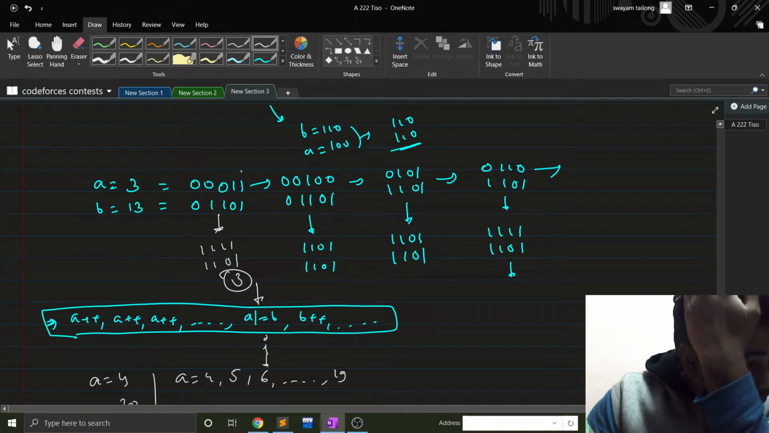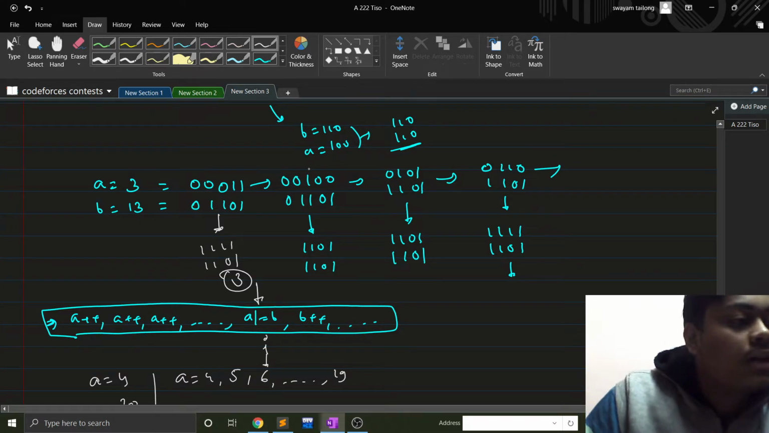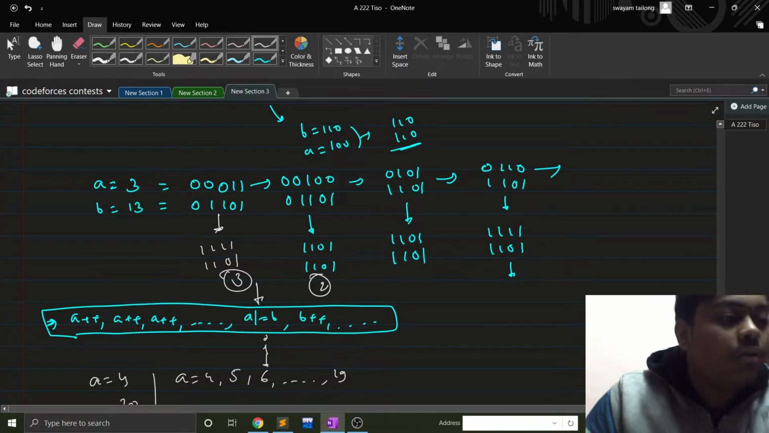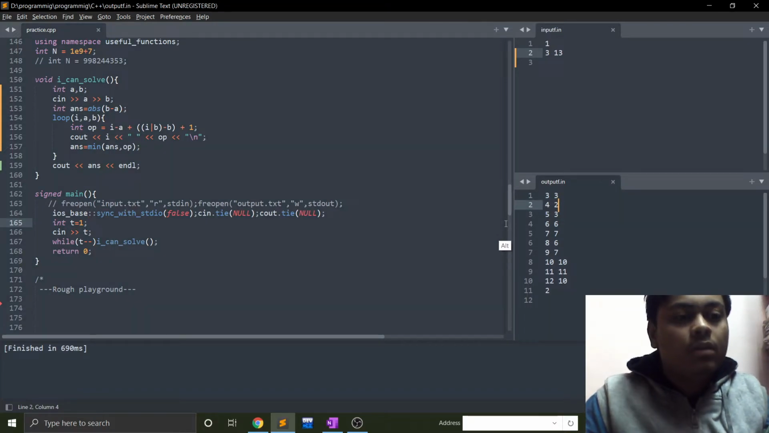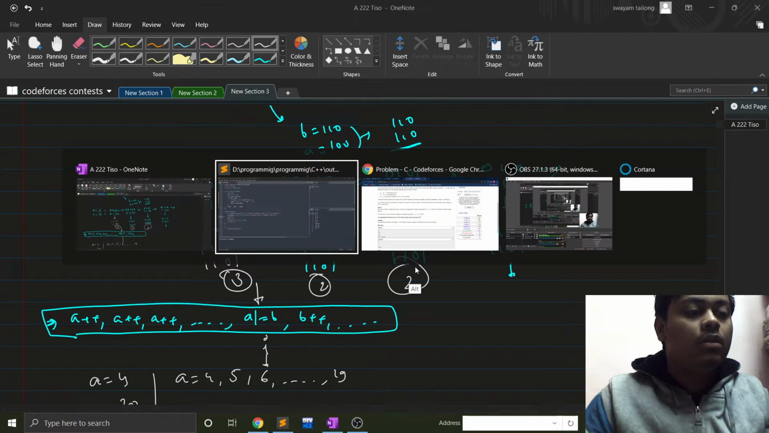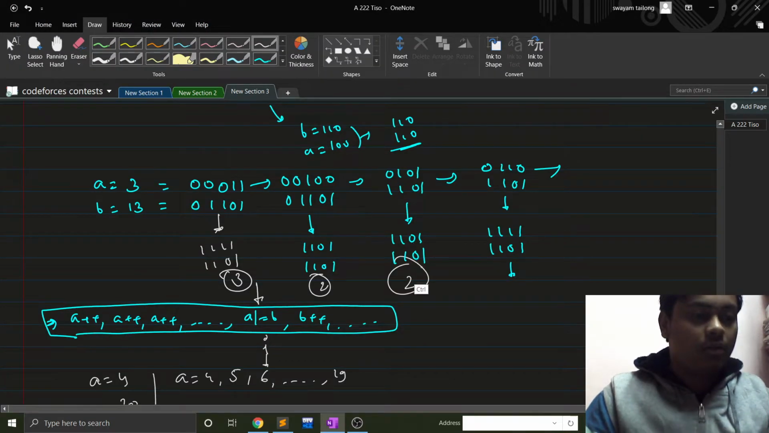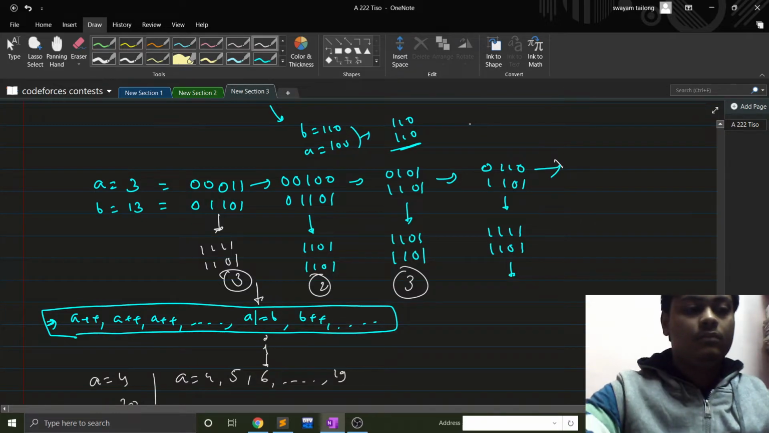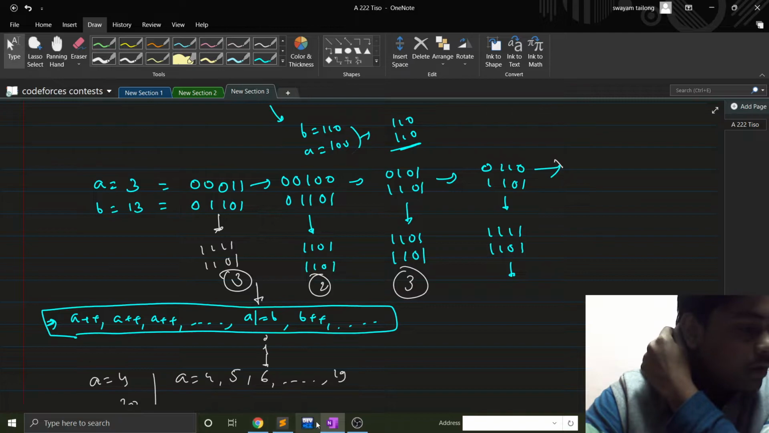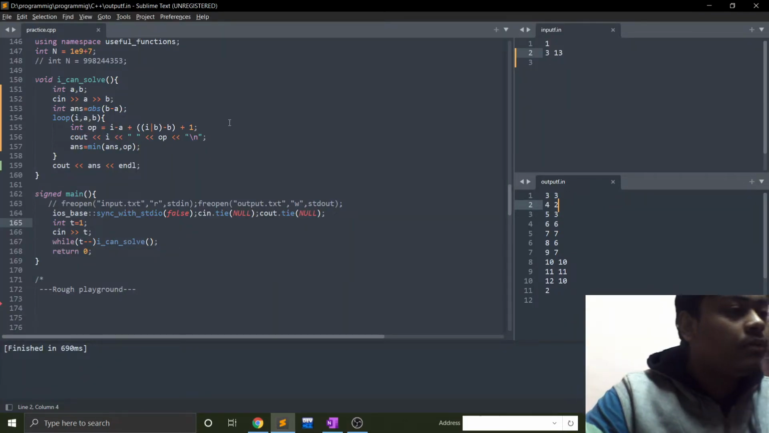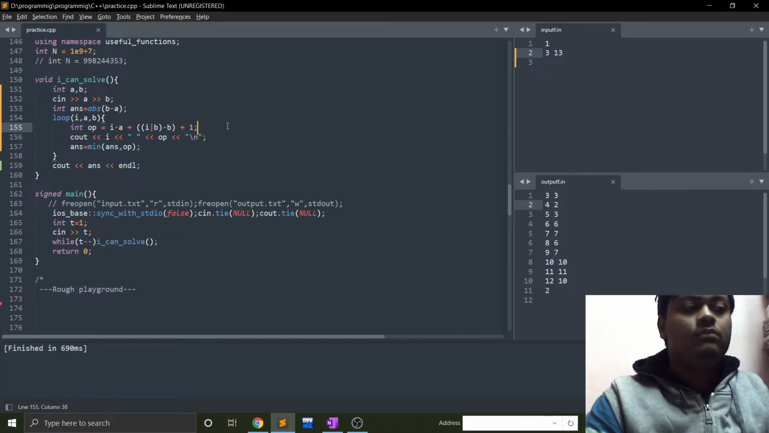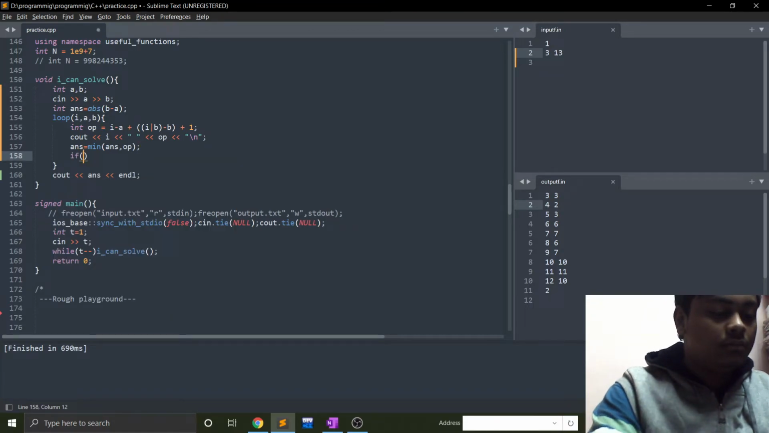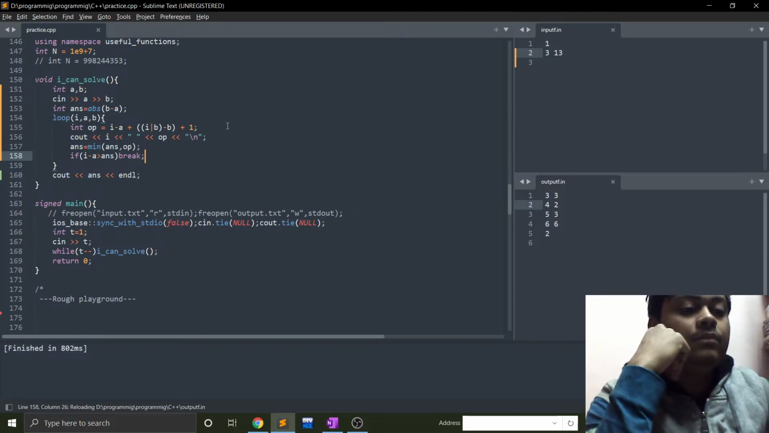Here it already took 1 operation, and then 2 operations. Was it 2? Yes. Then I got 3 operations again, because 2 operations here and 1 operation here. Then 3 operations I came here. I can also put this optimization where if i minus a has become greater than the answer, I can break. Yes, so the answer is 2.